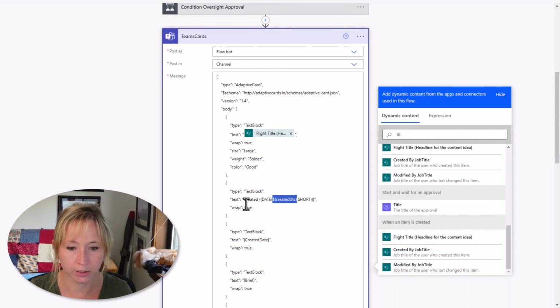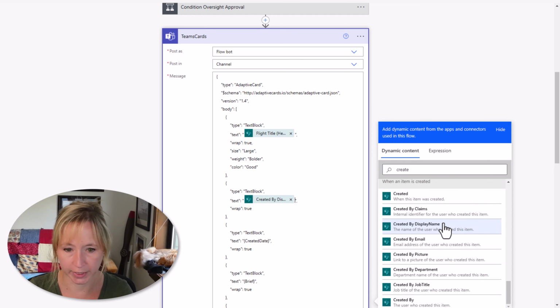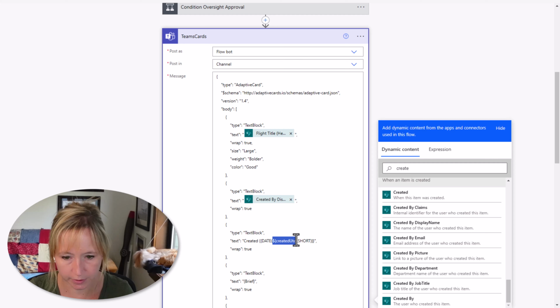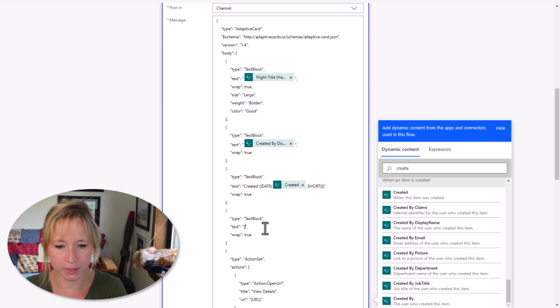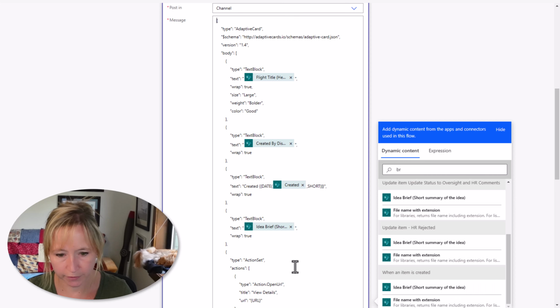Oh, and look at there, I have them backwards. This should be created and the one below it should be created date. So I'm just going to copy all of this and do created by display name. And then here, paste in that code, and we're going to change this to the curly bracket to created date. And then here's our brief. I'm going to grab this, delete the curly brackets, grab in the ID brief.